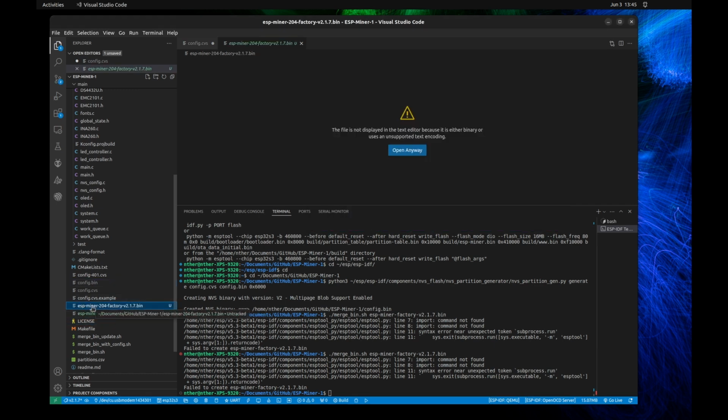I could use the ESP-miner-204 factory file to specifically run this on a Bitaxe Ultra with the board version 204, or I do have a regular one which does not contain any configurations in it, so it will be empty. So yeah, that's possible, but not the best way. If you want to create yourself a factory file, you should go the route with merging with the configuration binary.